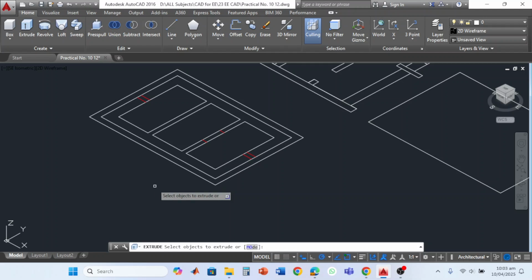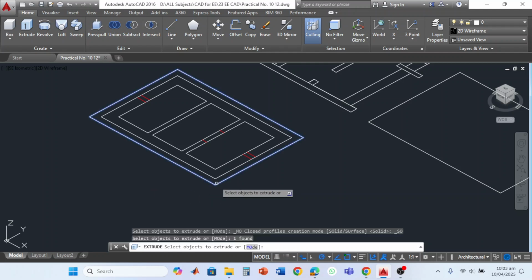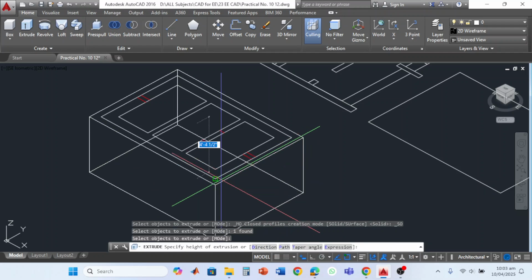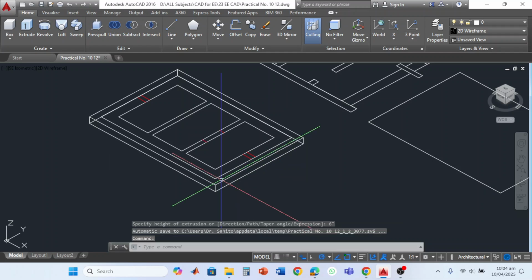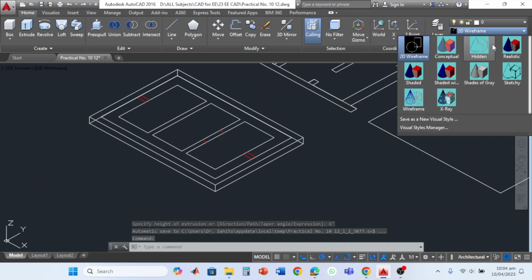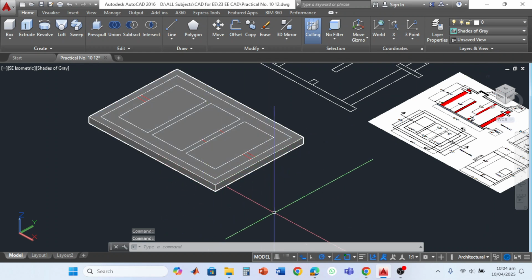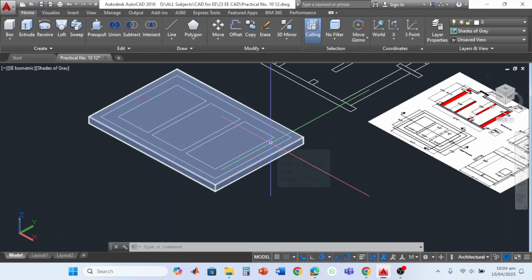Click on the extrude, click the outer section, press enter, and what is the depth of the basement? 6 inches, right? 6 inches. Basement is given. So let's change the view to the shaded with edges of gray. So I have created the base for the tank. Now we have to construct the walls.